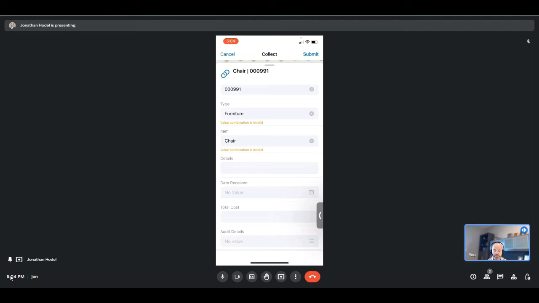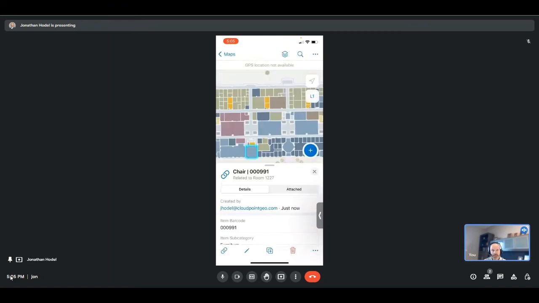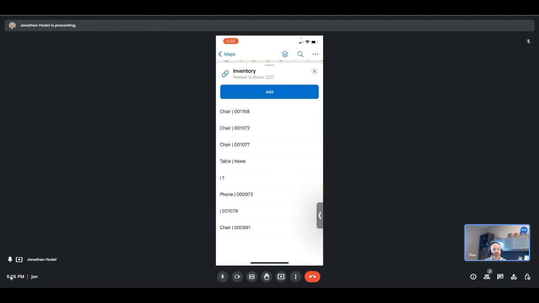I can put in the date received. I can also put in the total cost. All of these values can be used then in my summary information. I'm going to click Submit on the top right corner, and this will then add my chair to my asset inventory and assign it to that particular space.